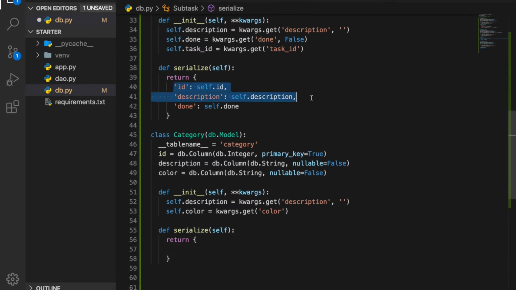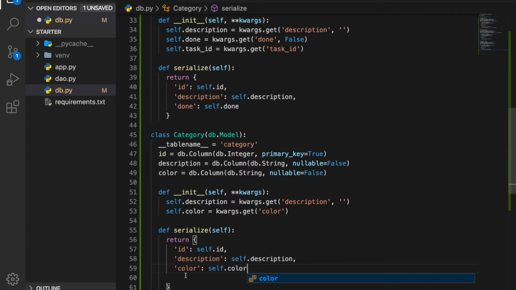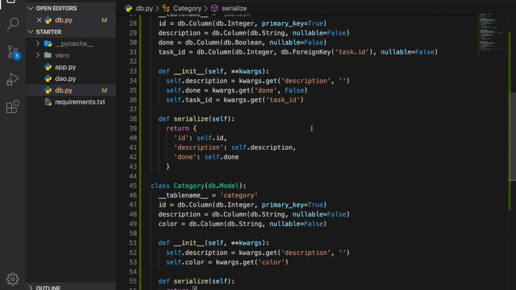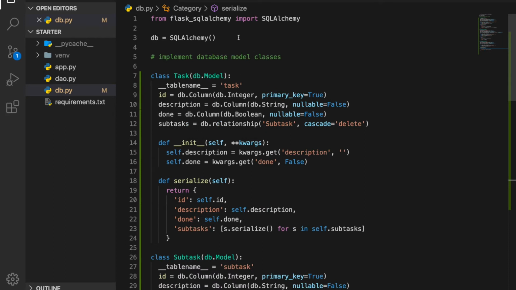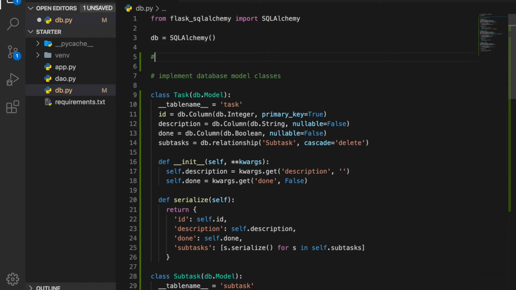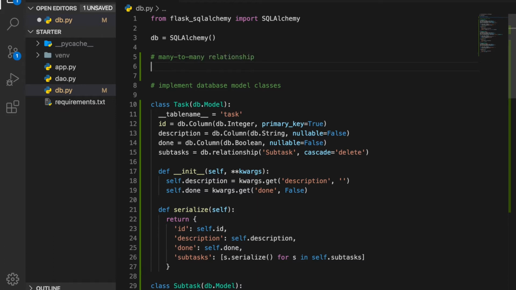But what does adding this new class called category even mean? If you think about it, it's going to be a many-to-many relationship with tasks. So you can have many tasks under one color, and you can have a task with multiple colors assigned to it. So right now we're going to be creating a many-to-many relationship association table.